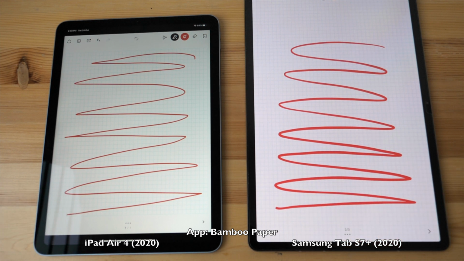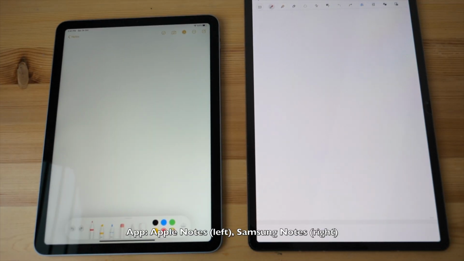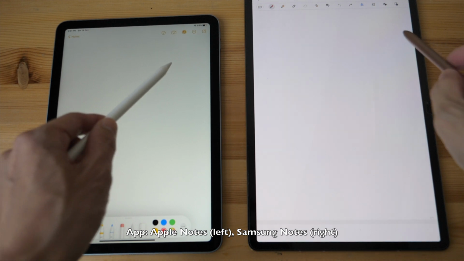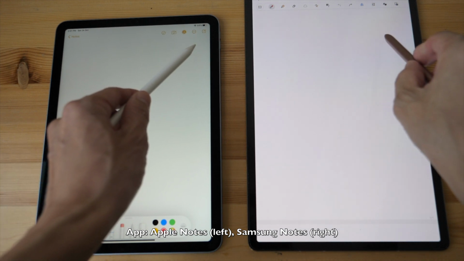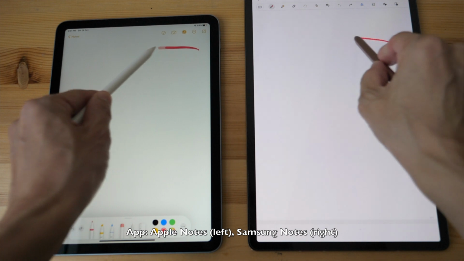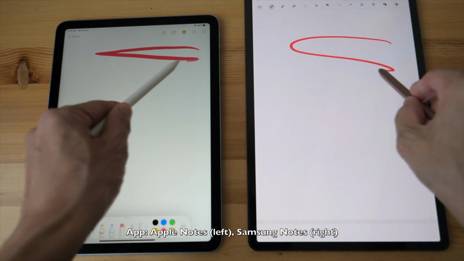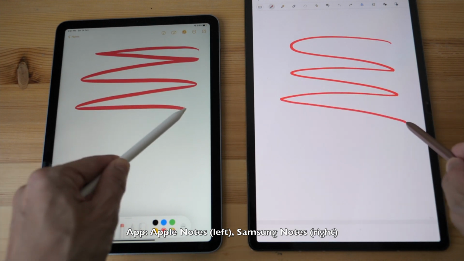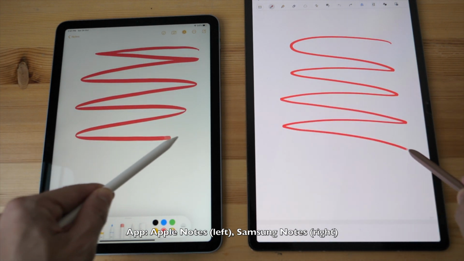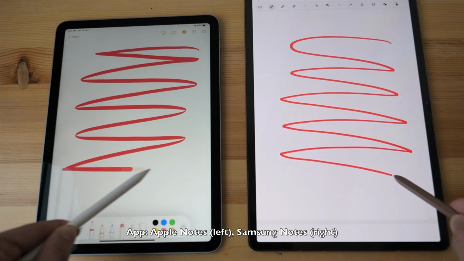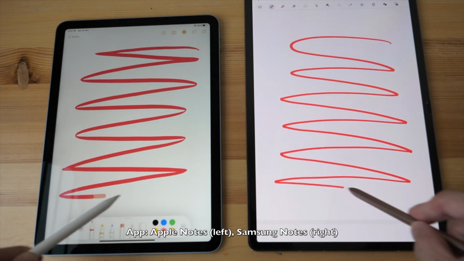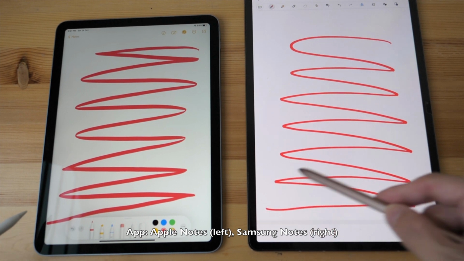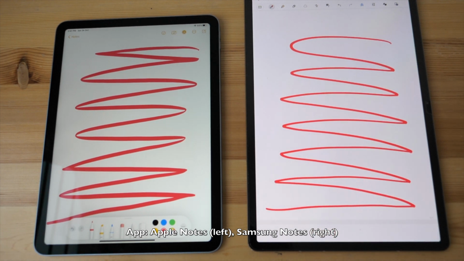The app I'm using here is Wacom Bamboo Paper. For the next comparison, I'll be using the default Notes app. So it's Apple Notes on the left and Samsung Notes on the right. I do not know the exact specifications for the latency, but from this test, from what I can see, there is almost no gap between the line and the pen tip with the Samsung tablet and the Samsung S Pen. With the Apple Pencil 2 and the iPad Air 4, there is a noticeable gap.